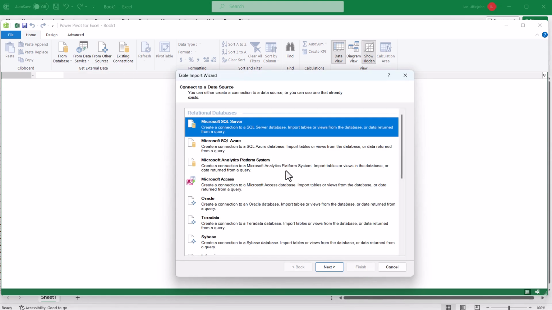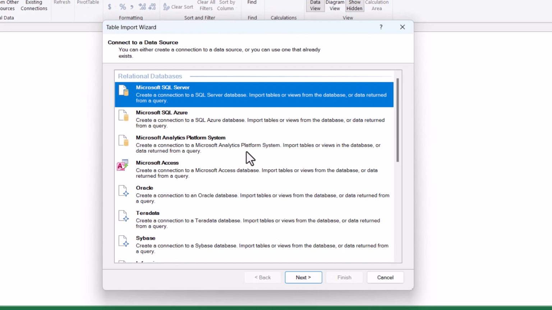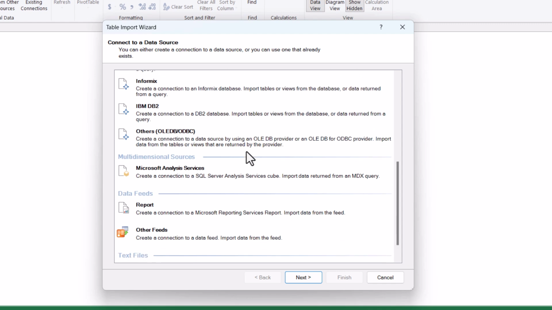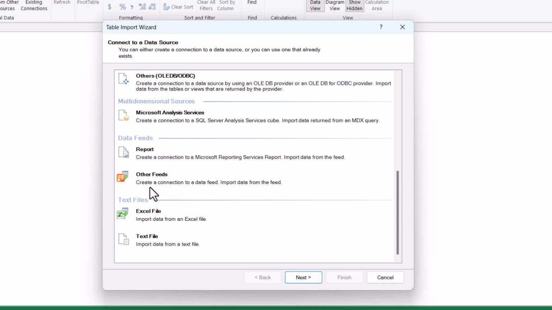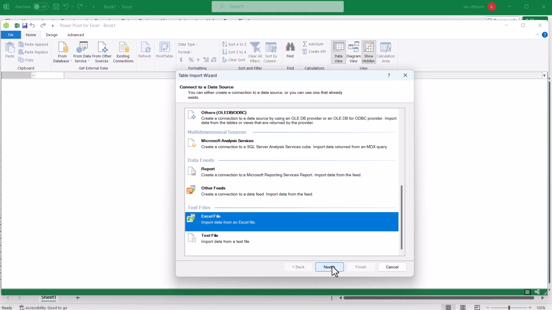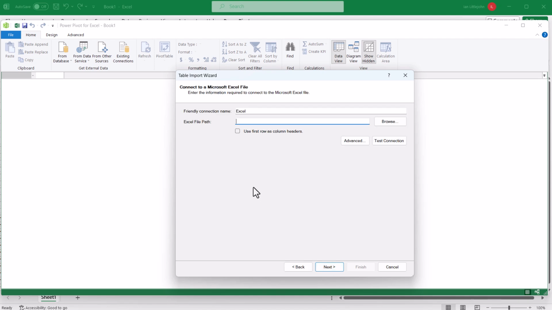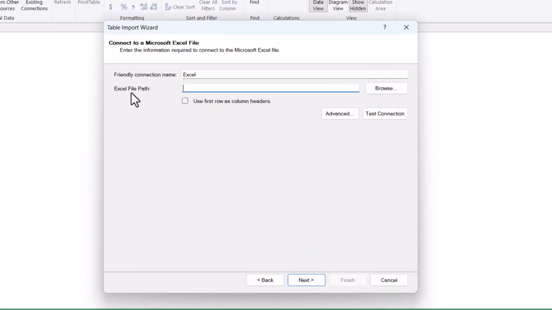You'll see that this will open up a dialog box and give us quite a number of different options that we can actually get data from. Number of databases at the top here. But as I go further down, you'll see that we do get the text files options. We have text file and the Excel file. For this example, I'm going to be using the Excel file, so I'm going to select that and then click on the next button.